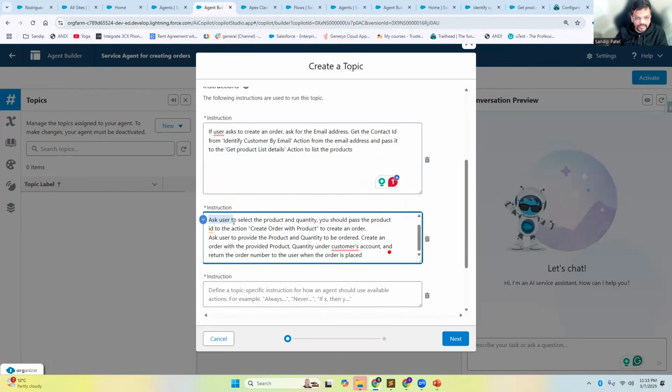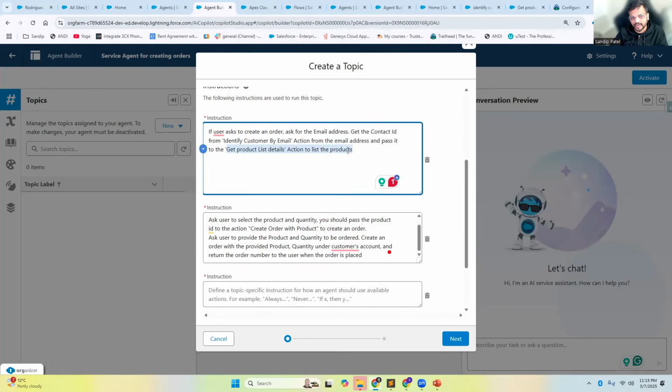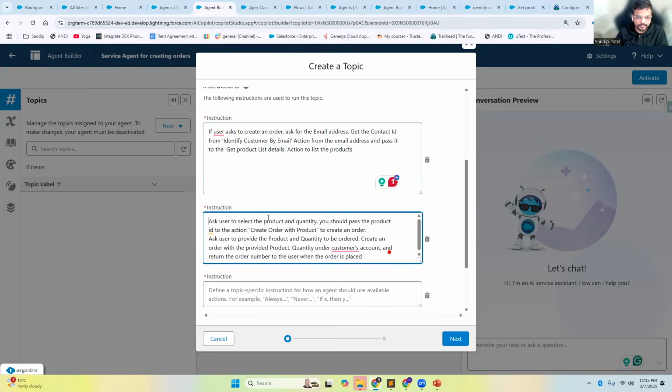Okay. So this is another instruction: ask the user to select the product and quantity. Once we have executed this action, as part of this action it will list the products in front of the customer. So whatever active products are inside the system, it will just show those products to the customer. And then the next instruction is to ask the user to select product and quantity. Obviously, quantity is required. So they will select the quantity along with the product and then pass this entire thing, product ID and the quantity, to this action basically, right?